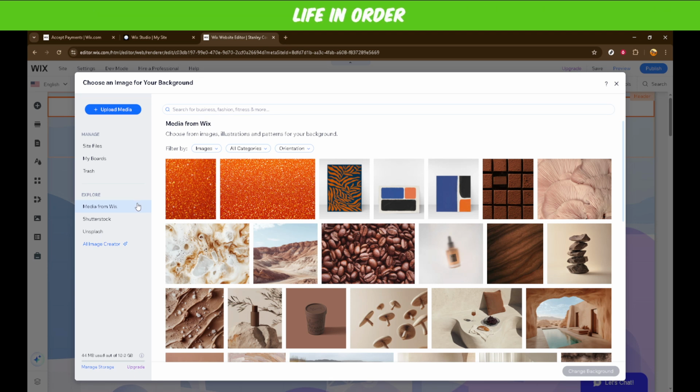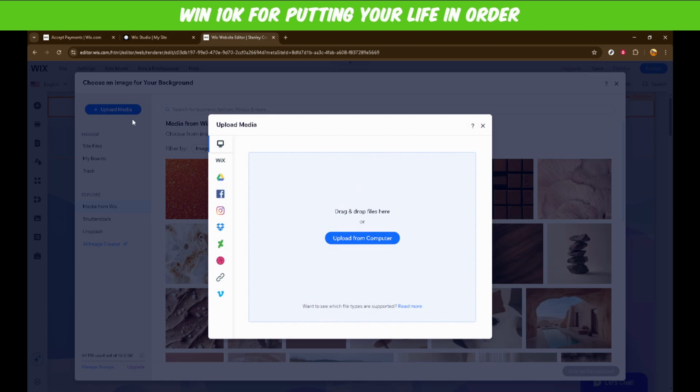After clicking on Change Background, you'll notice different options, including a tab for Image. Click on this. Wix provides a wide variety of images for you to choose from. But if you have something specific in mind, this next step will be crucial for you. Now, you're going to want to upload your own media if you have a specific image you'd like to use. Click on Upload Media. This will allow you to upload an image from your computer.